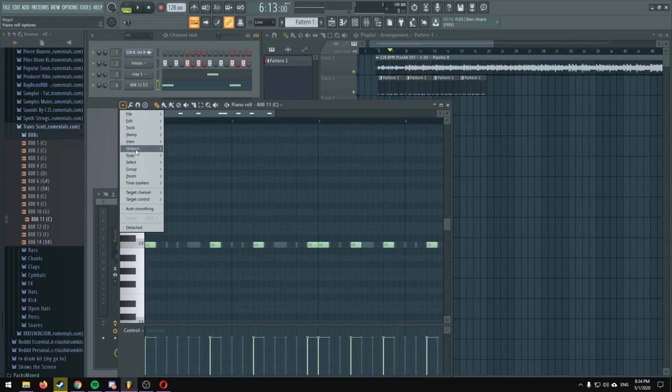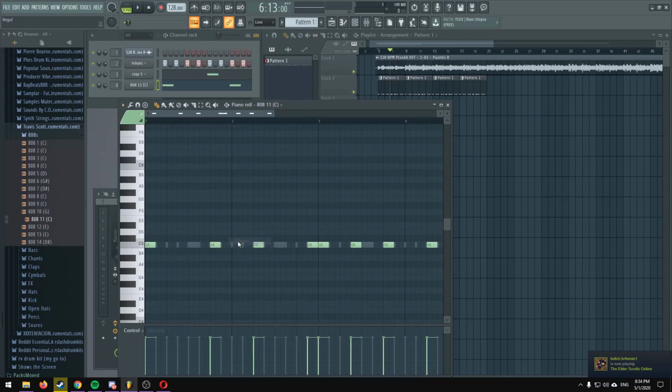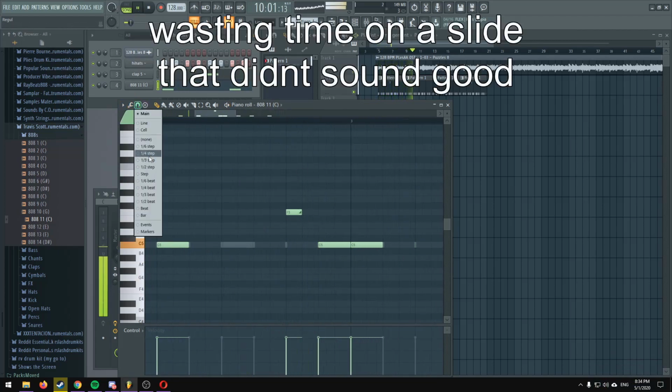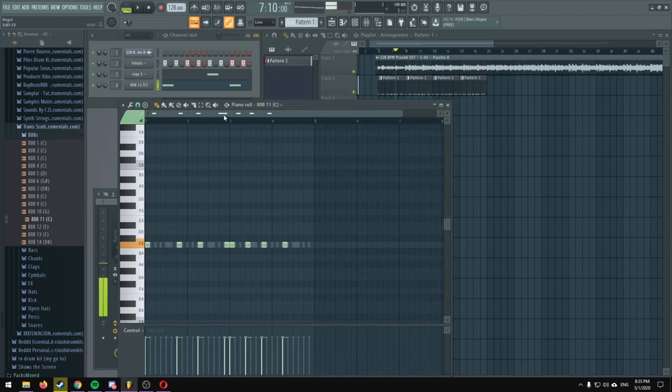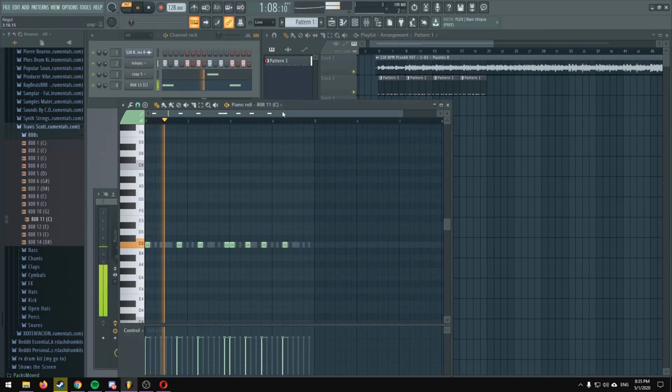Oh wait, how do you turn on, that's right, key labels. So I can see all the note names. Okay. Yeah, I don't think that works. I don't know why it's not letting me just play. But whatever. Okay.